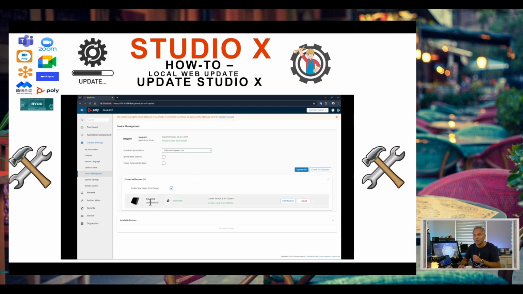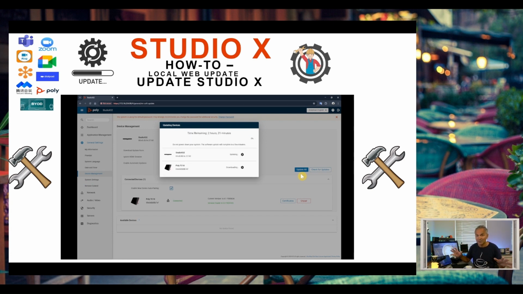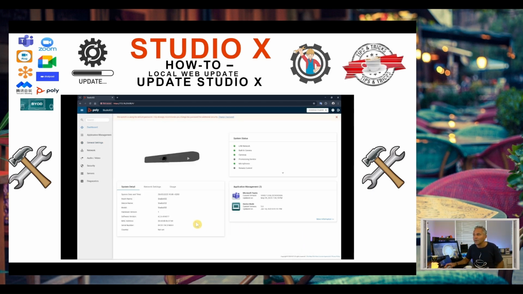You will see it will prompt you for a new version, same as with the TC10. Make sure that that is paired. You click on Update All, and that will upgrade both the Studio X and the TC10. So I use this a lot for my demonstrations, quick setups, events, etc. So if you need to set it up quickly, then this is your way to go.